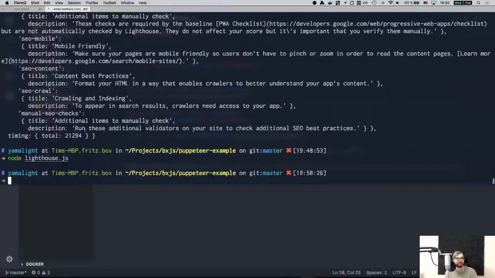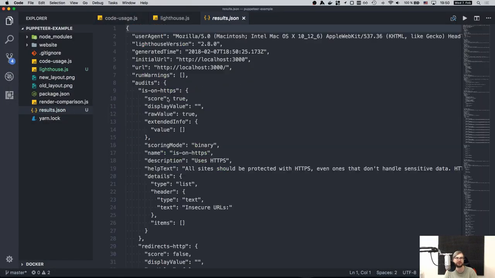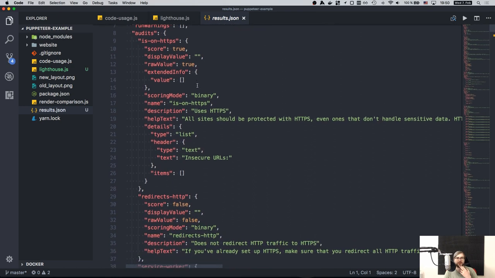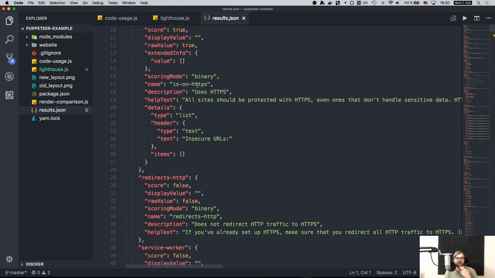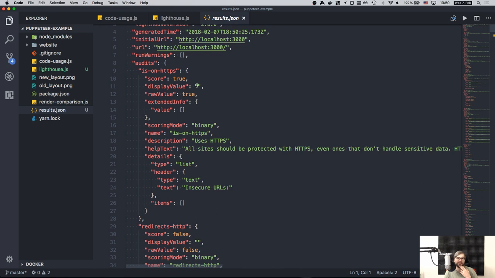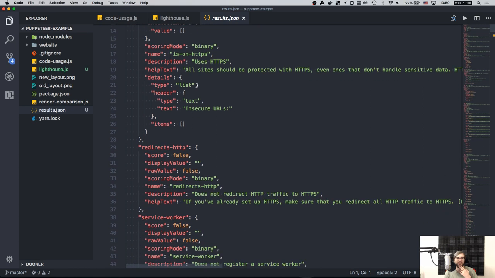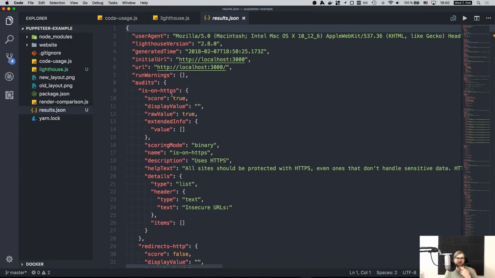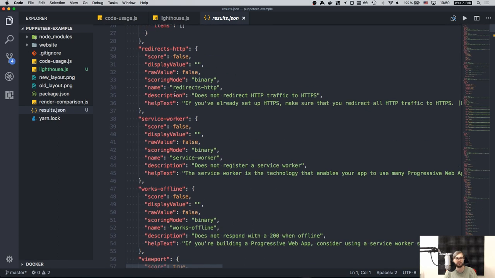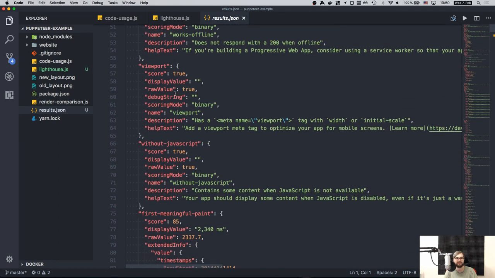Okay, we're done. And this is our results JSON. Lighthouse version 2.8. Here's our audits: is HTTPS, true. How is it? It says it doesn't use HTTPS. Raw value true. Okay, redirects HTTPS, false. How is that true? That's a bit weird. Okay. Works offline, false, viewport false.